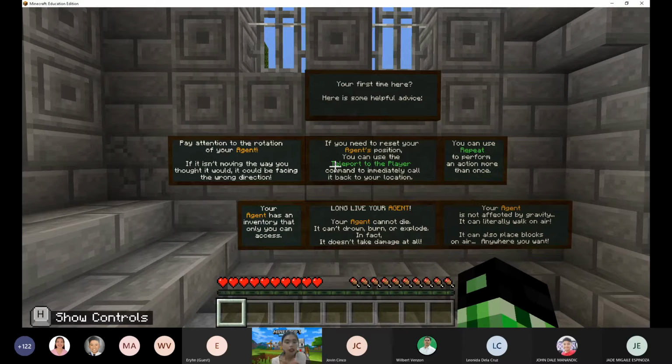Okay. Number 3, you can use repeat to perform an action more than once. Okay, so you can use the repeat block or the loop more than once. Okay, you can loop a loop. Simple as that. Next is your agent has an inventory that only you can access, which I already showed you a while ago. So with that, I guess you already know how to access that because yeah, I showed it to you already.